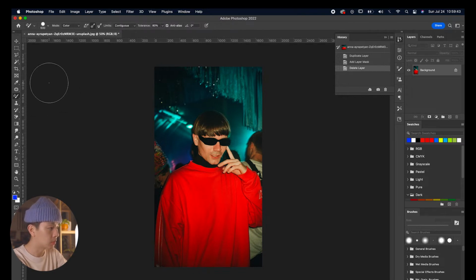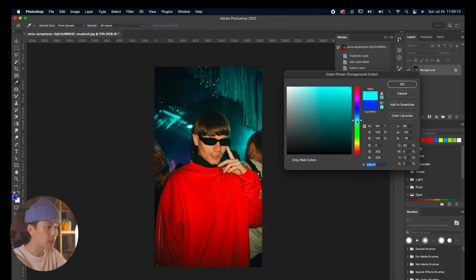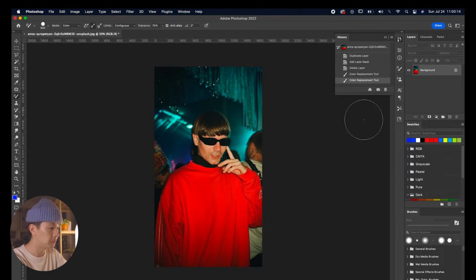On the top, there are some settings. We want to make sure that the mode is set to color. The limits, we don't really want to touch. Tolerance is where we can play around. We're going to select 75 for right now. And for the color, let's make it this nice cobalt blue. And we're going to just start painting that in.